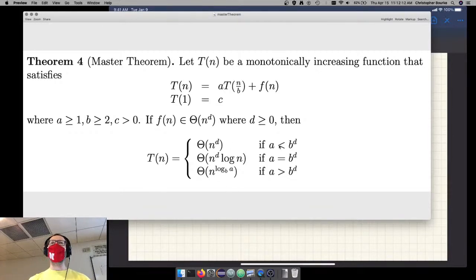If A is strictly less than B to the D, that's capturing the idea that you are making fewer recursive calls than non-recursive work. If A is equal to B to the D, then that means that you're roughly doing the same amount of non-recursive work and recursive work. If A is strictly greater than B to the D, then that means that you're doing more recursive work than non-recursive work, right? F of n here has to be bounded by a polynomial n to the d. So at this point, it's just plug and chug, right?